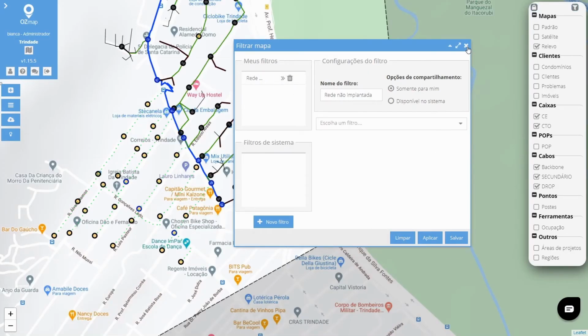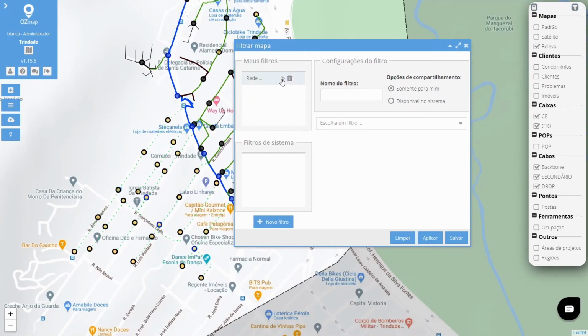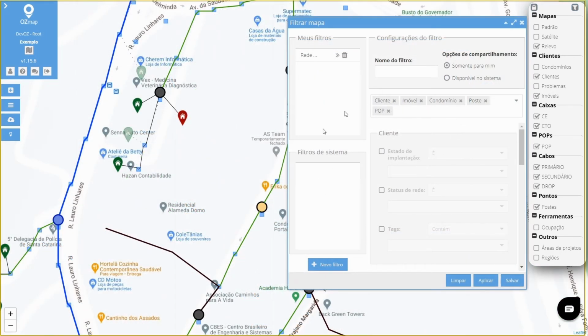So, in the future, when I want to use this filter again, I can come here, click on those 2 little arrows, Use Filter. And these fields will be filled in automatically. The same thing will happen if you set this option as available in the system, only it will appear down here, under System Filters. This will show as many filters that you have created that are available in the system, as many filters that other users have created that are also available in the system.